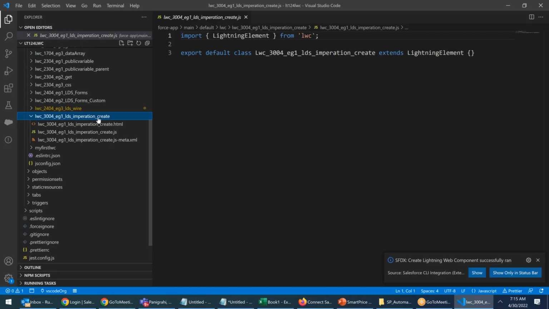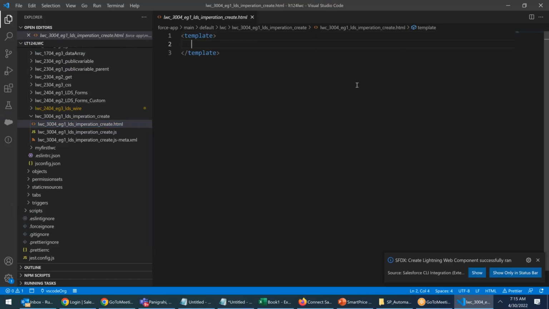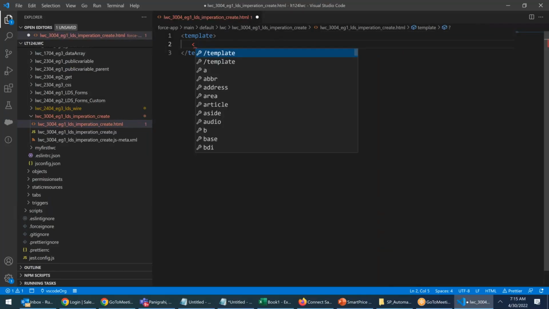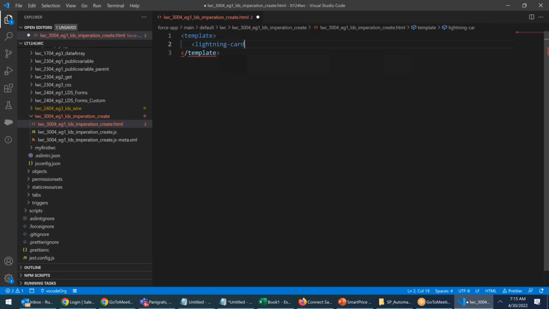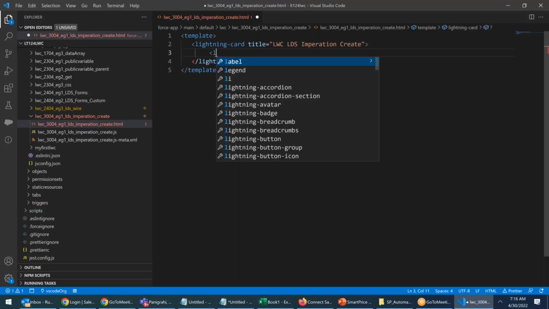Imperation create. I go to my HTML, right here. I will quickly do some designing. Lightning card, right? Press enter. I will say title equals to LWC LDS imperation create. Yeah, LWC imperation create.